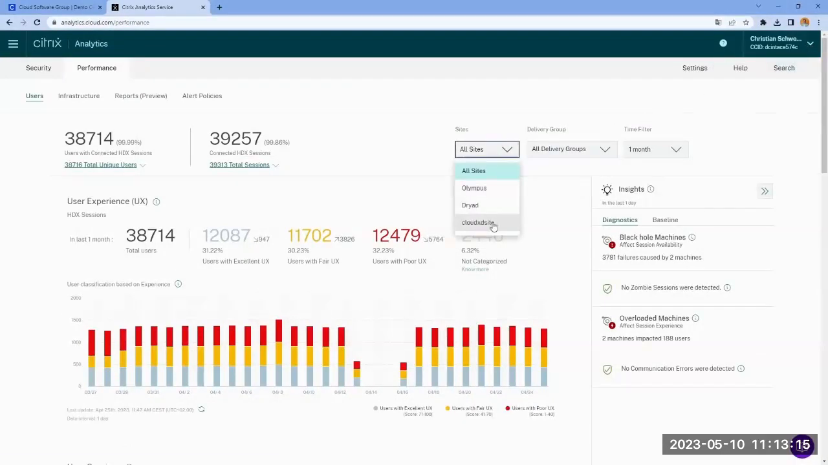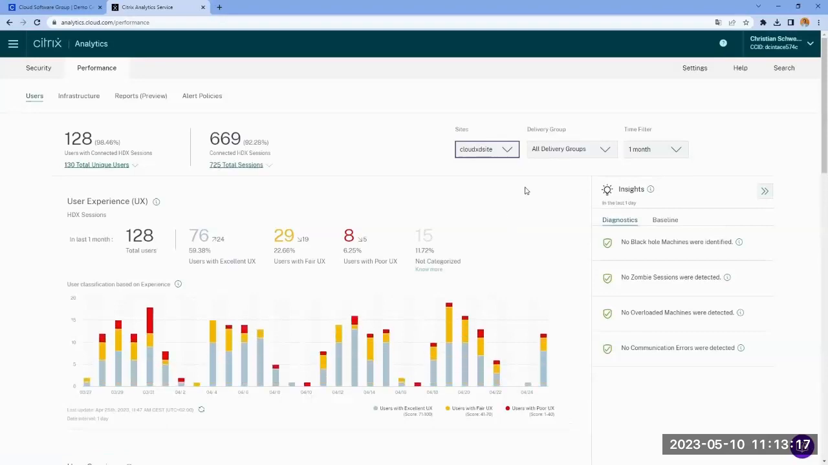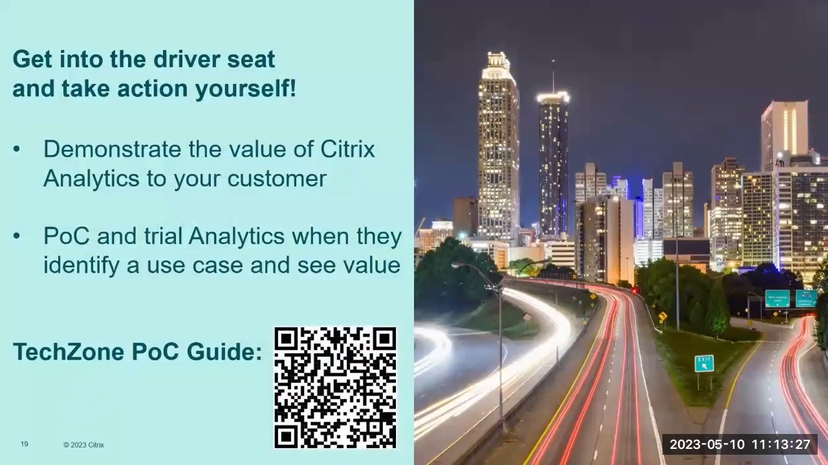So this means that you have real-world data, and you also can add this real-world data just by simply demoing content yourself. If your customer then liked what you demonstrated, the second step would be a POC, a trial for Citrix Analytics, when they have identified a use case and see value in it. It's very simple and fast forward. It takes less than 60 minutes normally to onboard an existing on-premises environment or a Citrix DaaS environment.